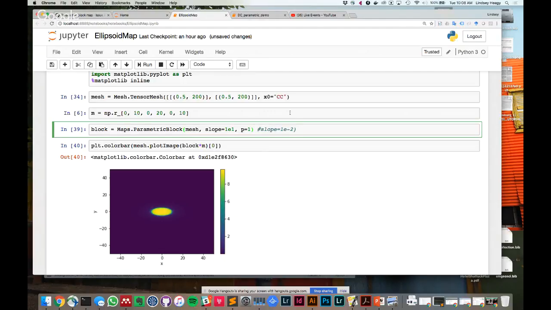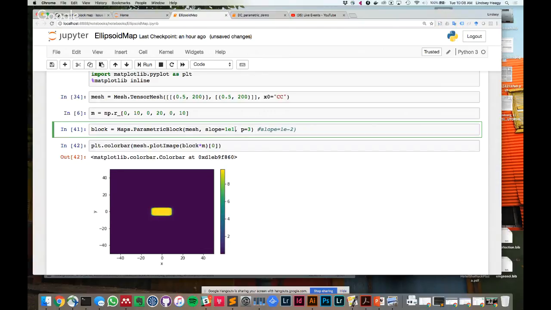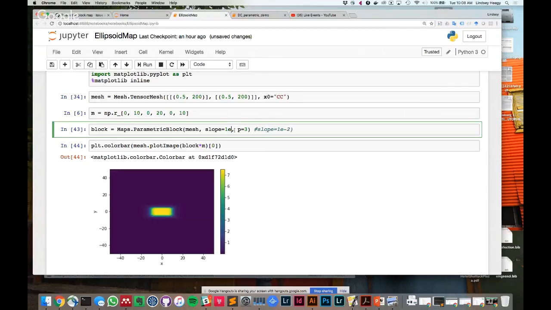What slope again? Sorry. So the slope, let me show you actually. So here, let's set this to slightly round the corners. So the slope is actually the slope on the arctan function. And so right now it's quite high. So if I reduce that, it blurs the edges. Does that make sense?